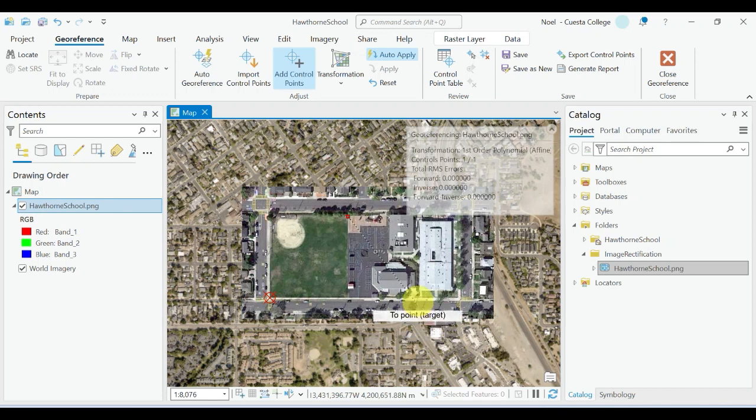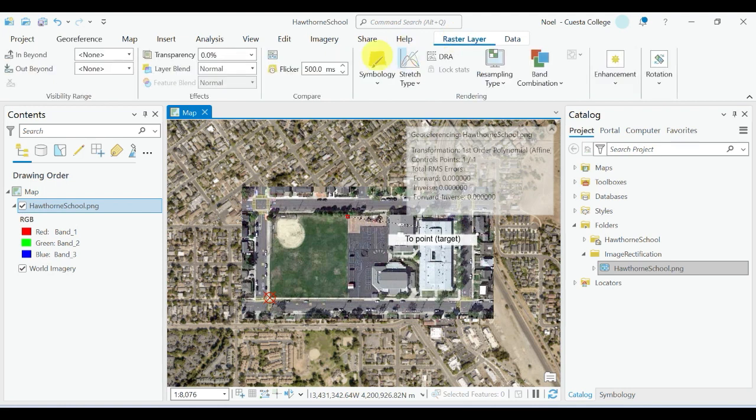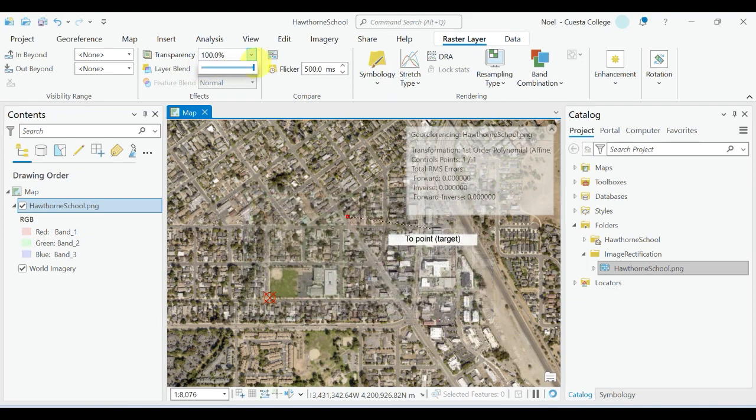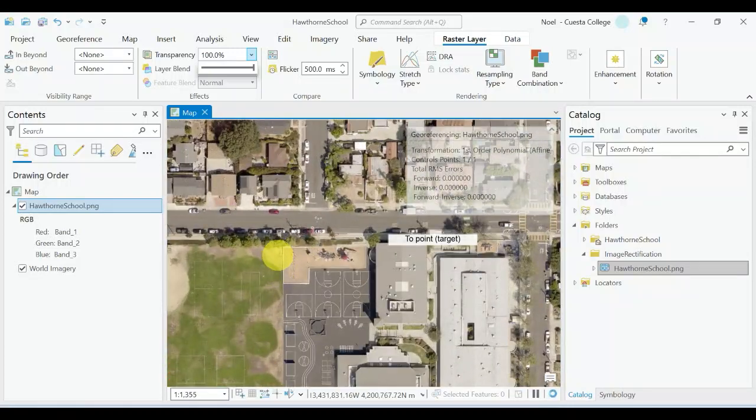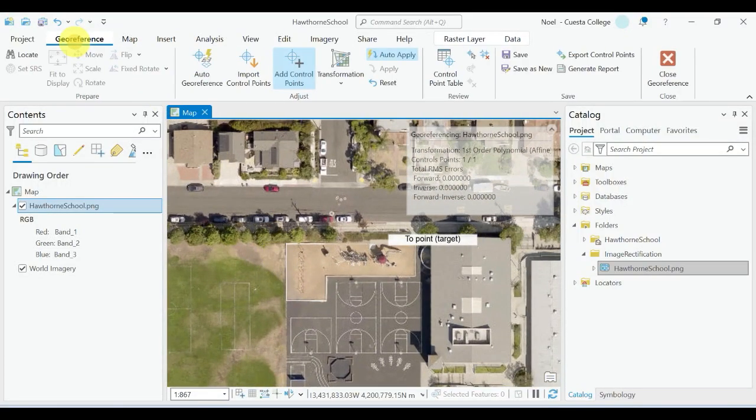by this image. So we will need to go up to raster layer, and it's okay to click the ribbons right now in between control points. And we want to change the transparency to nearly 100 so that we can actually see the Hawthorne Elementary School. So now I could see that other side of the baseball field. Go back to georeference ribbon and complete your second control point.